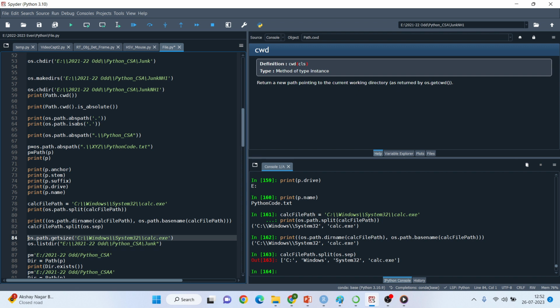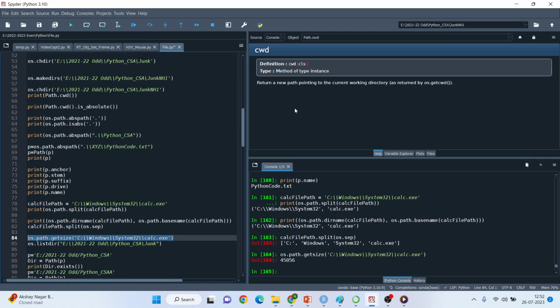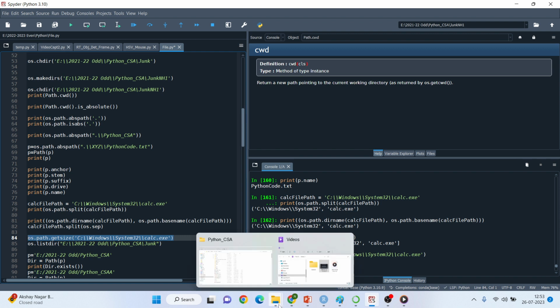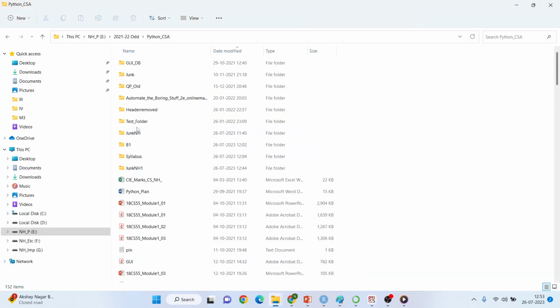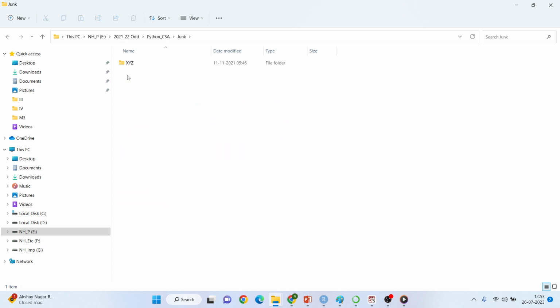To get the file size, I can call the getsize function. The path is passed as a parameter, which returns the file size. There is a calculator here, the system32 calculator, which is an exe file. I can get its size using the getsize function. I want to know the different folders that are inside a particular subdirectory. First of all, manually I will check inside the junk folder, which is inside Python CSC. Junk is this one. There is XYZ, and inside XYZ there are three files.